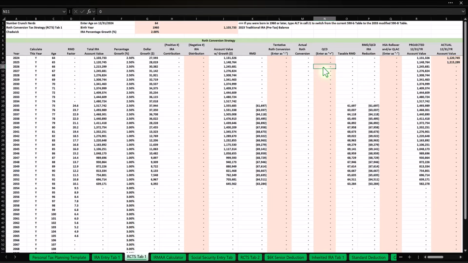And then ultimately the schedule will arrive at a taxable RMD for the years when you are of an appropriate age to have an RMD. And so that is how these numbers right here appear in the schedule.